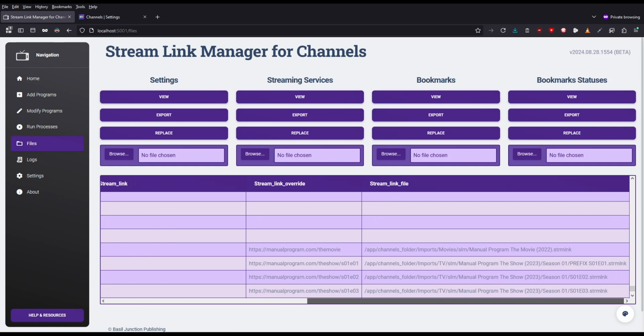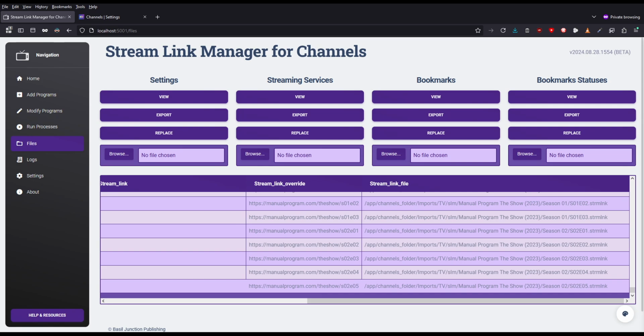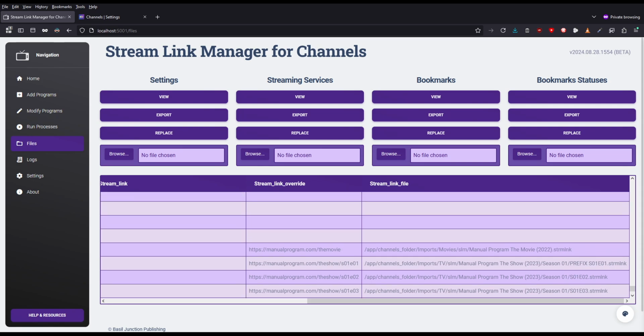Because of that, a file got created, and here we can see that literal file. It went in the channels folder, imports, movies, SLM. Same thing with the shows: imports, TV, SLM, the show name, the season, and then the title. I want to show you that just so you get an idea of where it's going. You generally don't need to worry about that.